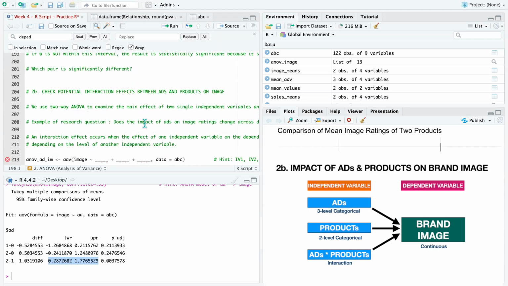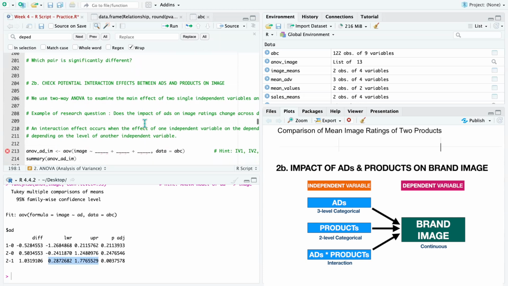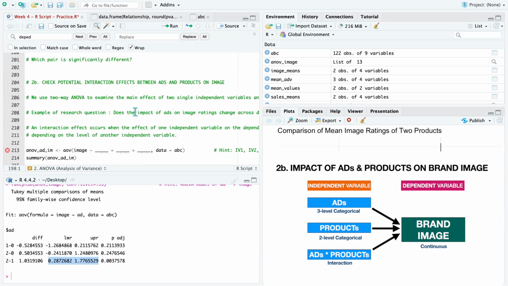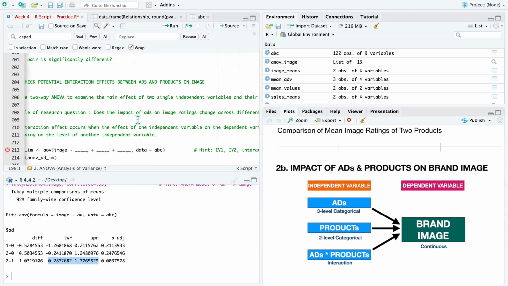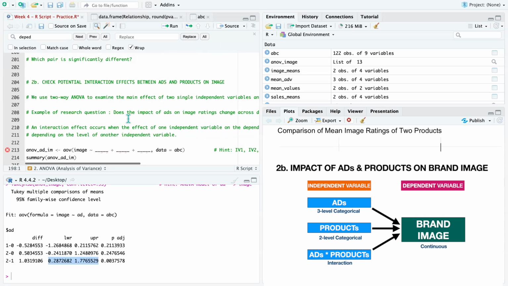In 2B, we will check the potential interaction effect between ads and products on the image. So basically, we have two IVs, advertisement and products. The DV is still the image. In this case, we need to use two-way ANOVA because we have two independent variables. And we can use this to answer the research question, for instance: does the impact of advertisement on the image rating change across different products?